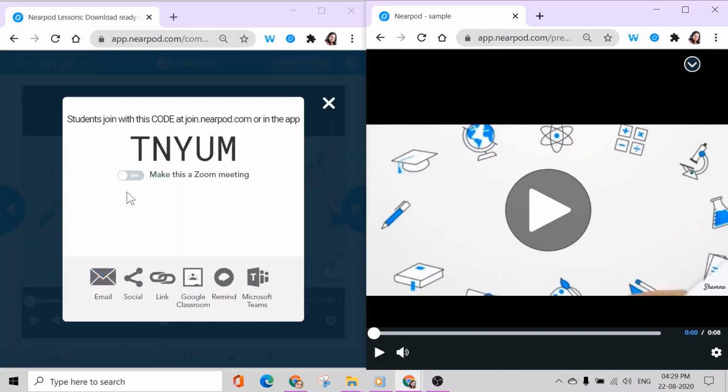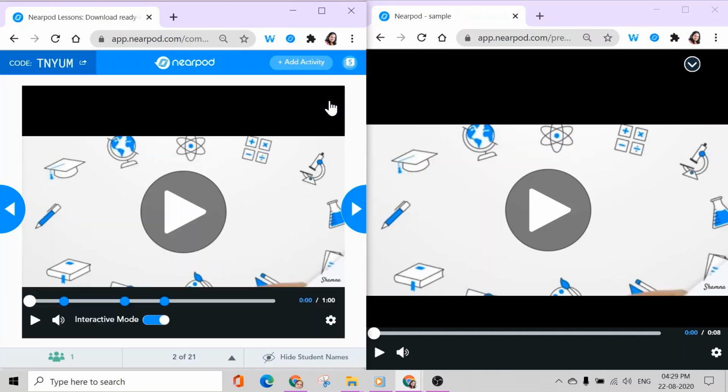So now on screen you can see two tabs. This is my teacher view, and this is my student view. So the teacher would start the lesson now. Here this is the interactive mode. This is the teacher view. That's where you can find all those points where the interactions would appear. And since this is the student mode, you cannot find all these things here.